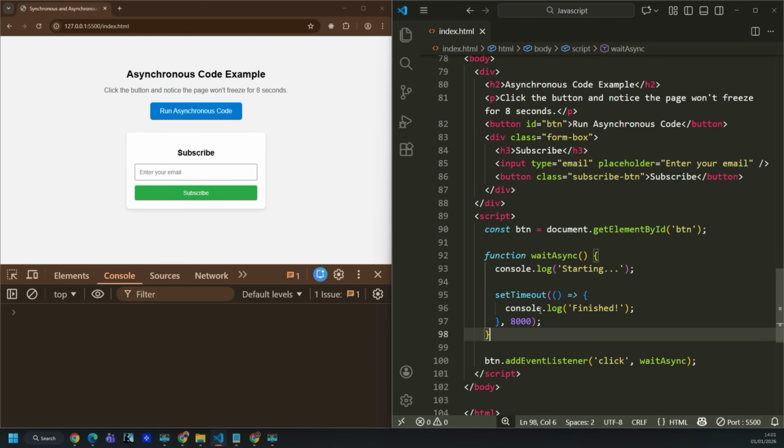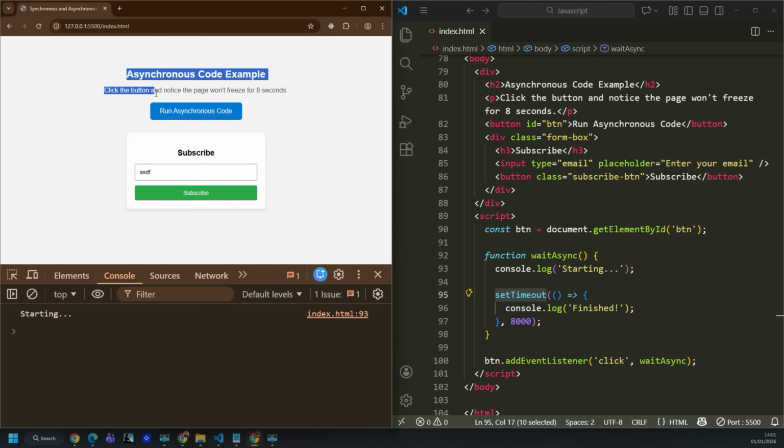This time, I'm using setTimeout. When I click the button, JavaScript starts the timers and immediately moves on instead of waiting. Watch closely. I click Run Asynchronous Code. But now the page does not freeze. I can still type in the email input, select the text, and click the button.